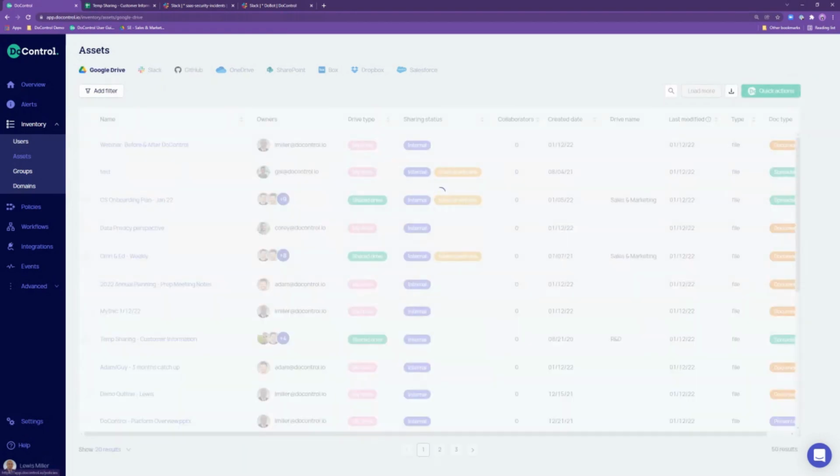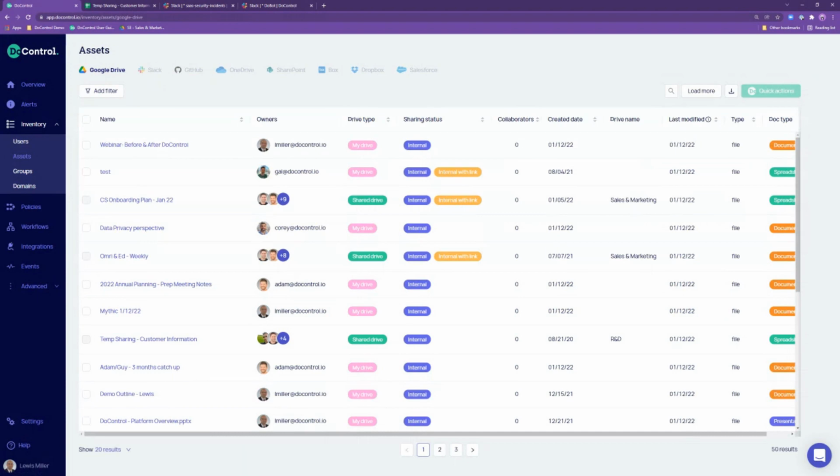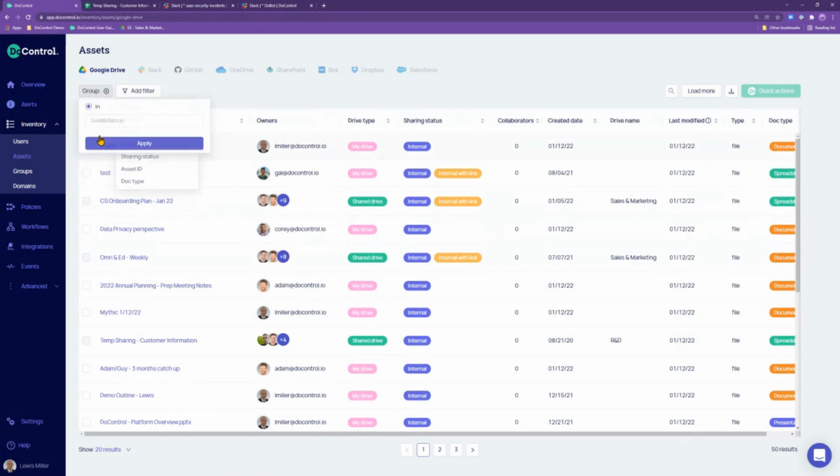Now let's take a look at some use cases. What can you do with this beyond just knowing what's out there, right? So we do have these filters, and let's say, for instance, you wanted to remove external collaborators on demand. What I'll do is add, and you can add multiple filters here. What I'll do first is start with the group.